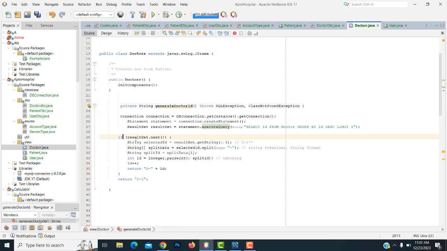Here you check result set dot next. First you write String selected ID equals result set dot get string one, meaning this column one. After that you write String split data. The one means this one; here we select column one. This ID you have to get here into split data.